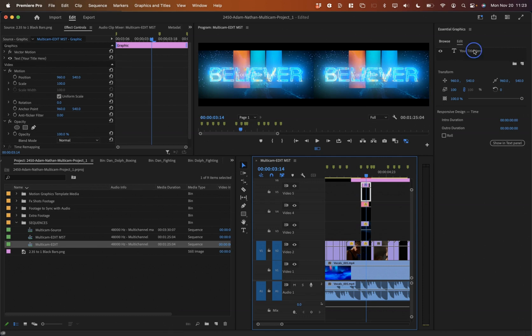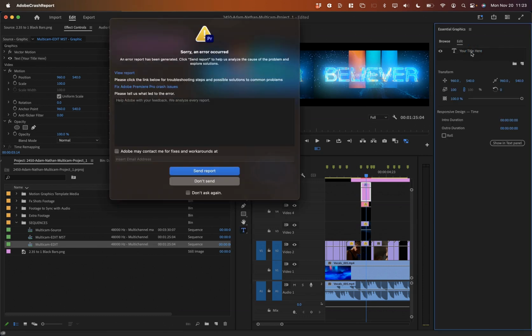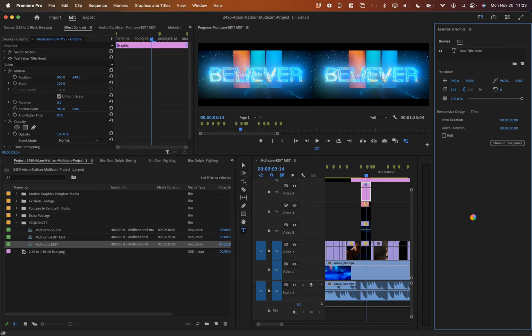All right, so now that I've got this here, I'm going to select the thing, and I'm going to change this and name it, and then Premiere is going to crash. Perfect. So hopefully we have an autosave that we can access here in just a second to get back to this point. If you have Premiere crash, we should have autosaves. So I'm going to stop the recording for a second.